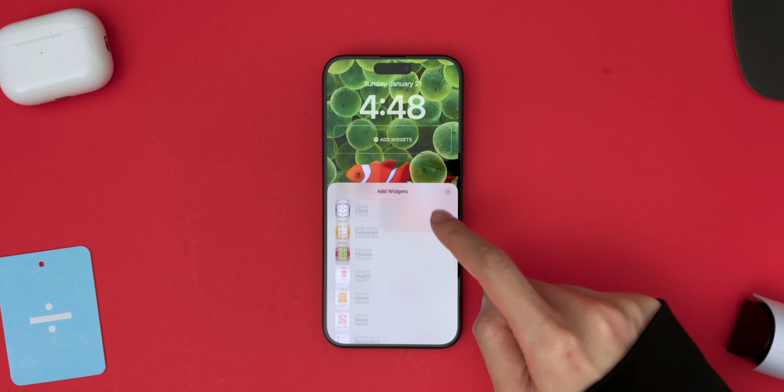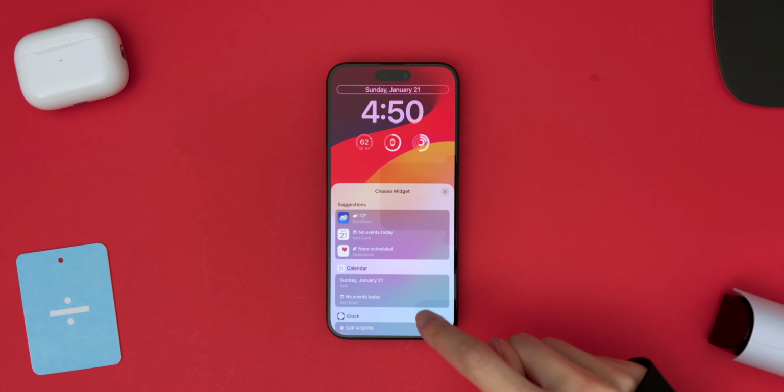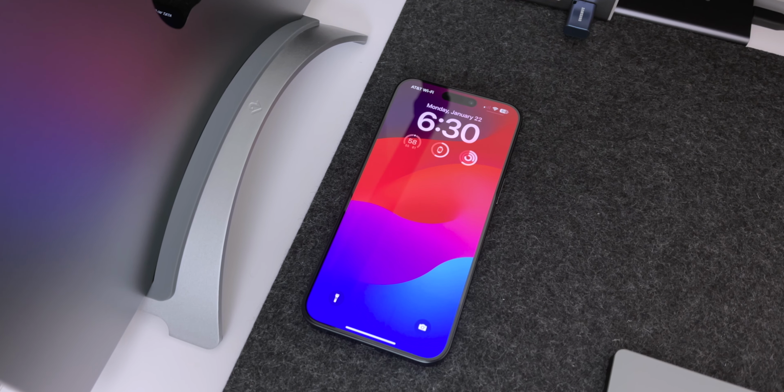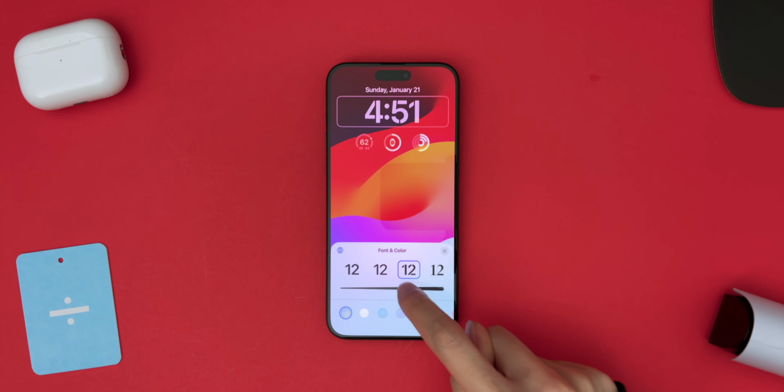It lets me add all these different widgets to the lock screen. I normally use weather, battery, and fitness. You can also change the date at the top. It's nice to be able to glance at information without having to unlock the phone. And when tapping on the time, you can choose between different fonts, thickness, and color.